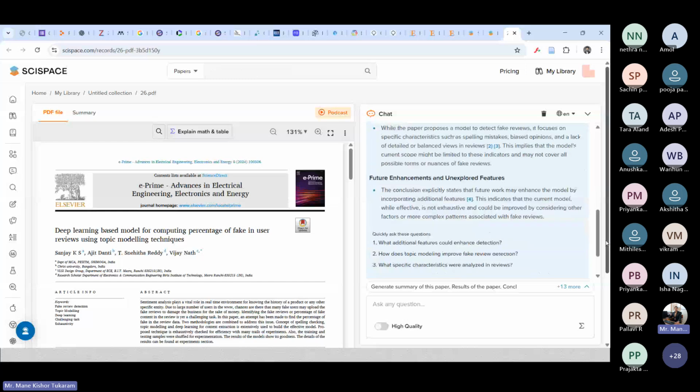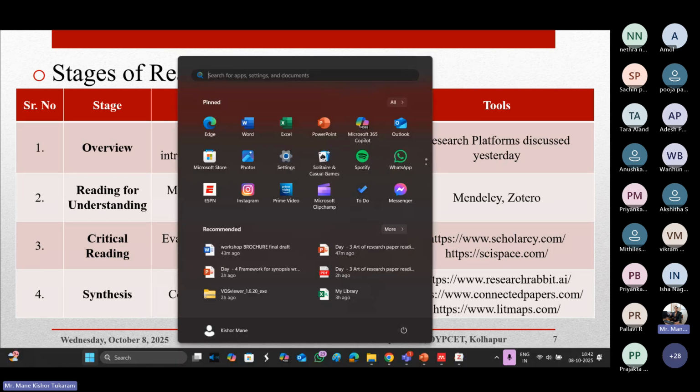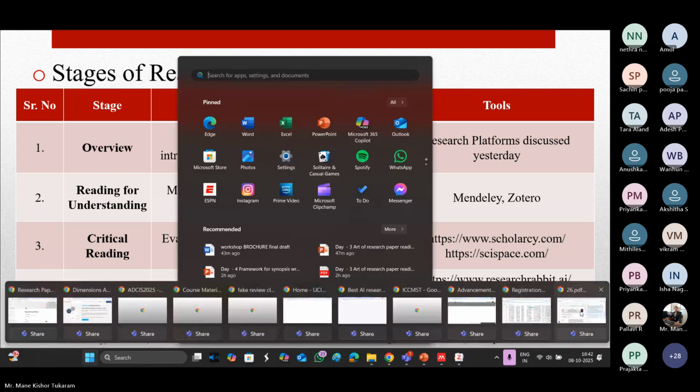Okay, so in this way you can use some tools, and you can find the findings related to the paper. Again, next one, that is Research Rabbit. Whenever you want to find related papers, these are the three tools through which we can find the related papers. Okay, so I will show how we can visualize that particular content.